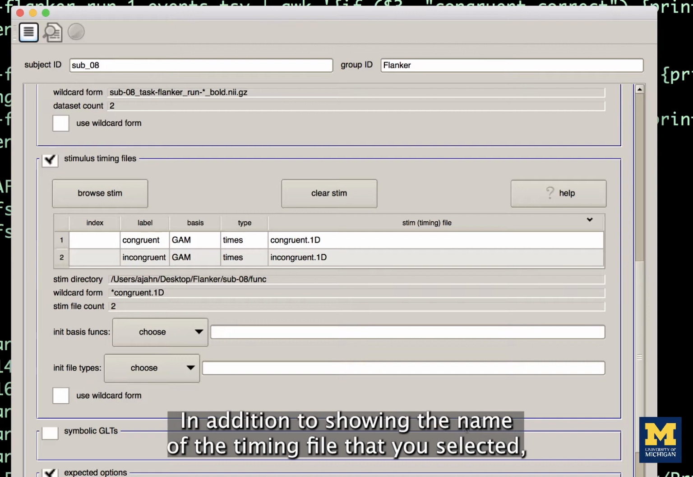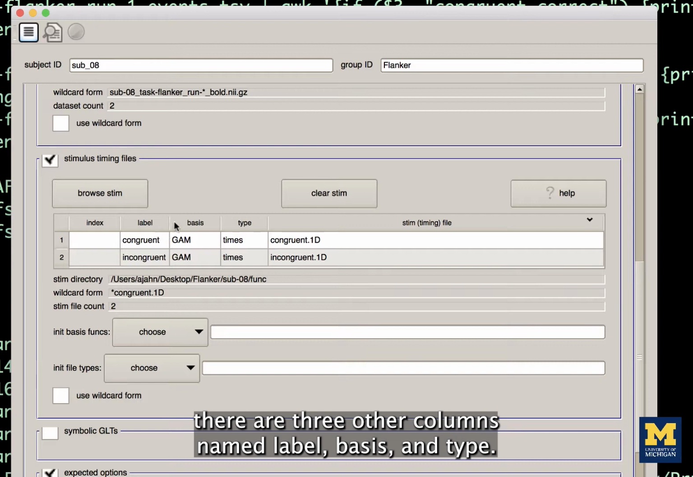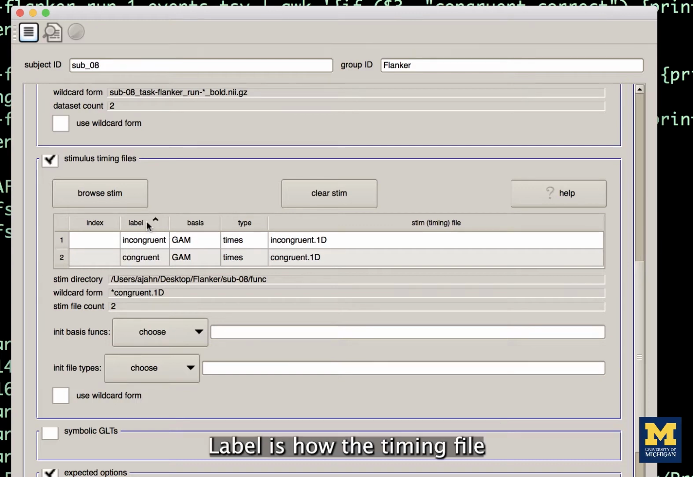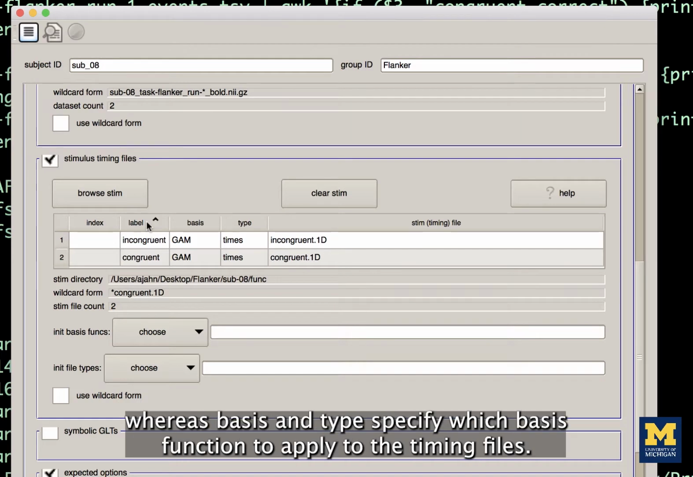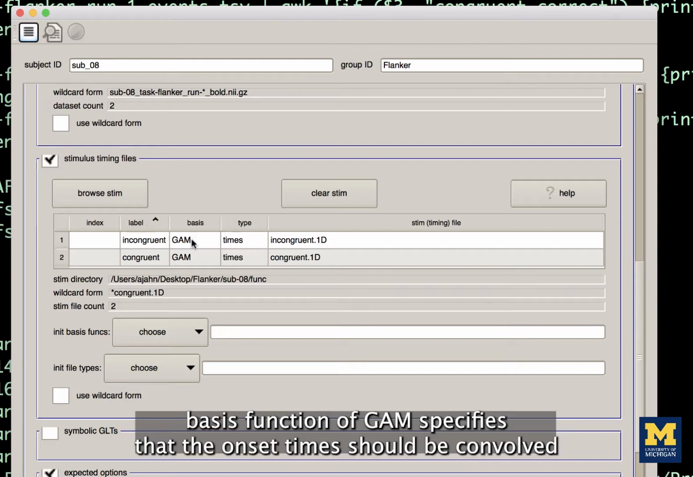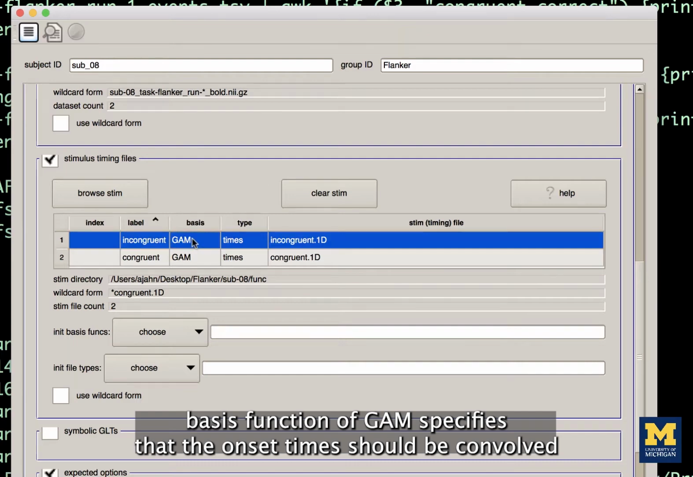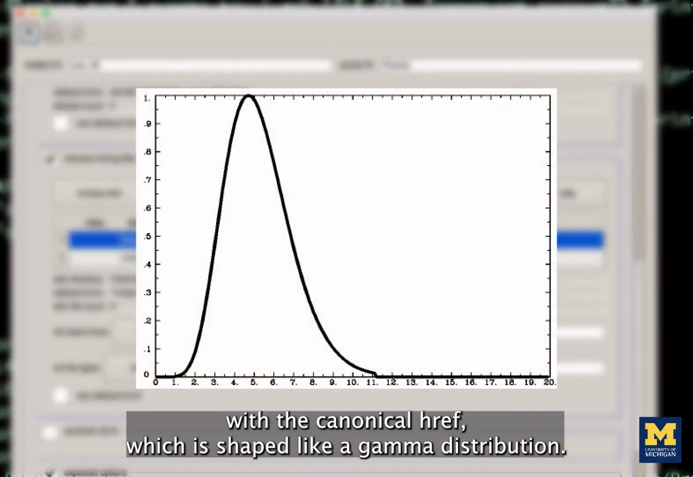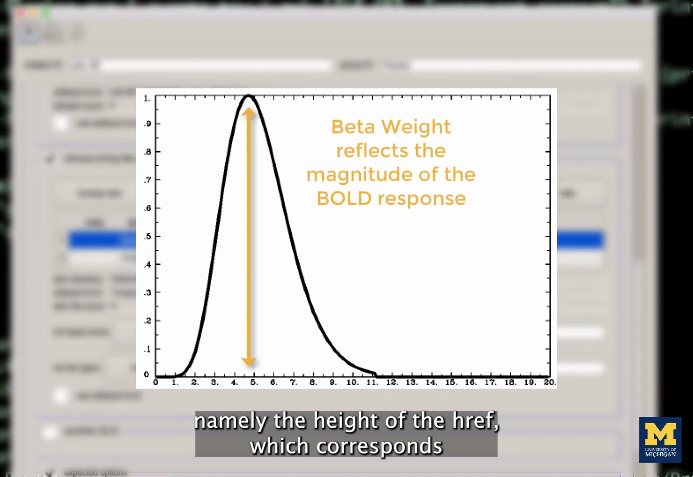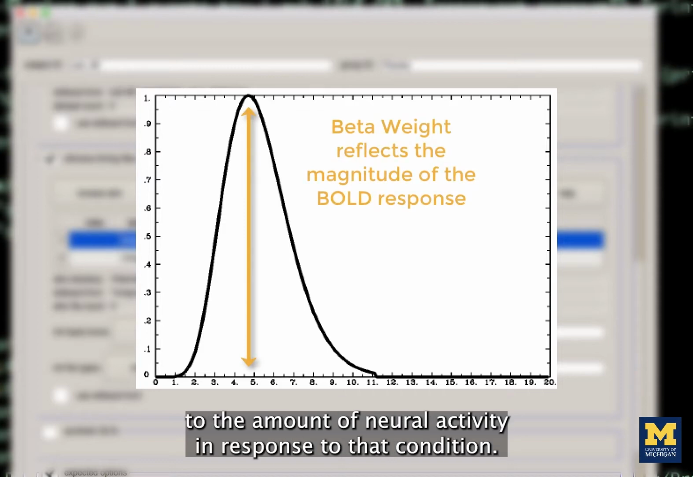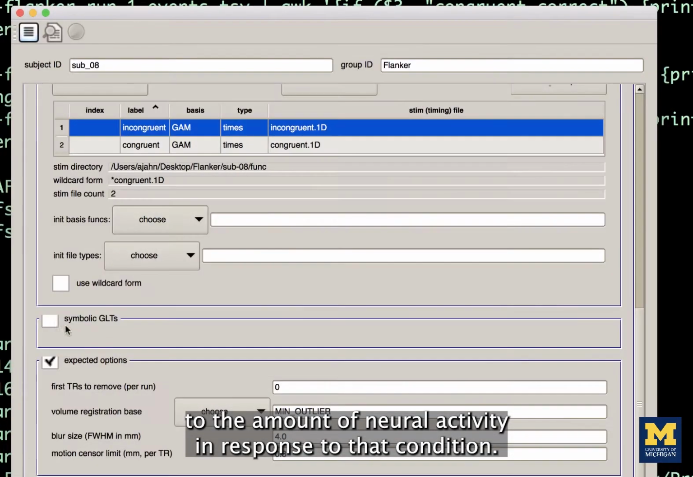In addition to showing the name of the timing file that you selected, there are three other columns named Label, Basis, and Type. Label is how the timing file will be referenced in the command that does the model fitting, whereas basis and type specify which basis function to apply to the timing files. The default basis function of GAM specifies that the onset times should be convolved with the canonical HRF, which is shaped like a gamma distribution. This basis function requires that only one parameter be estimated, namely the height of the HRF, which corresponds to the amount of neural activity in response to that condition.